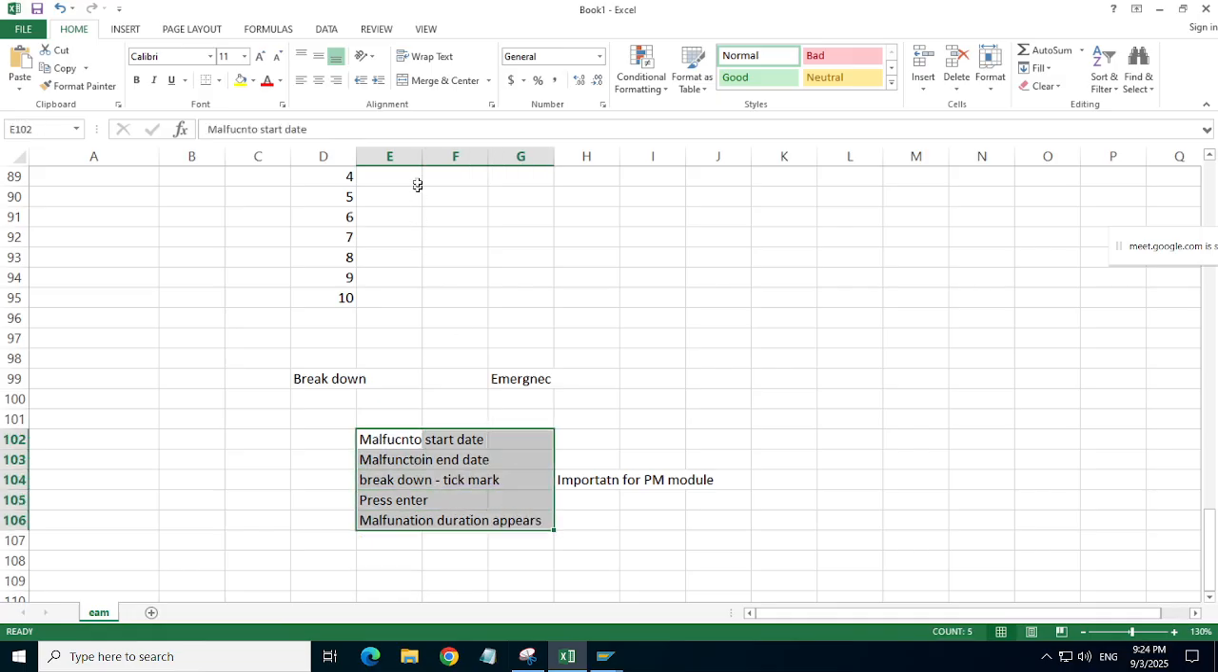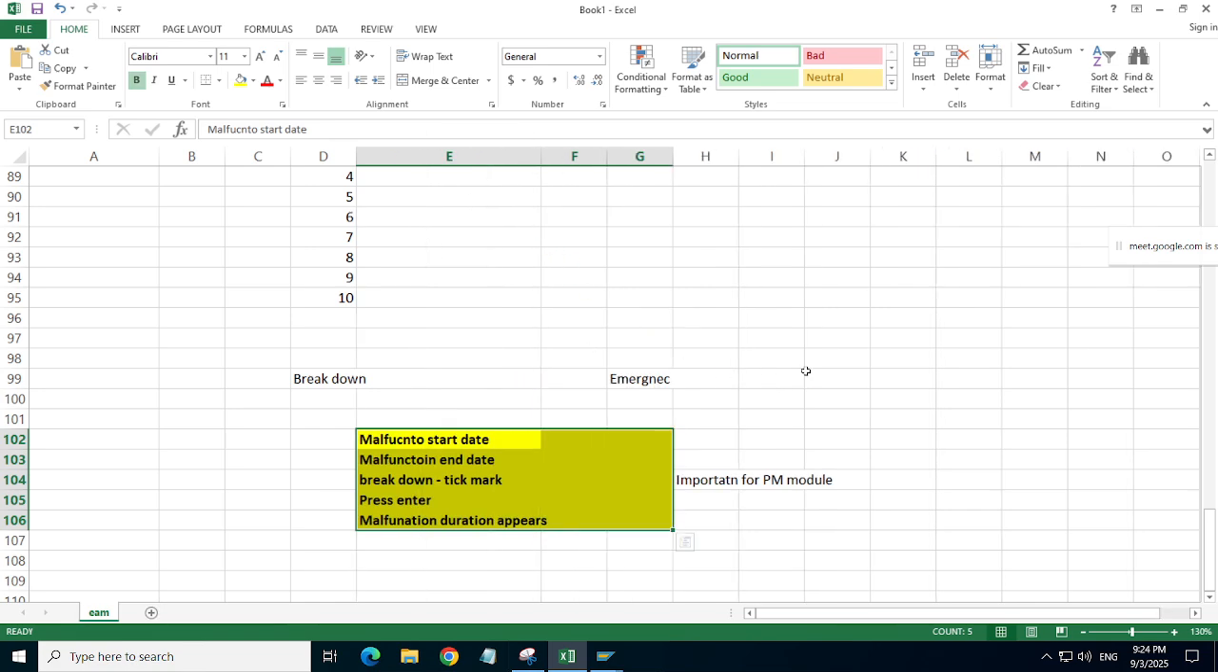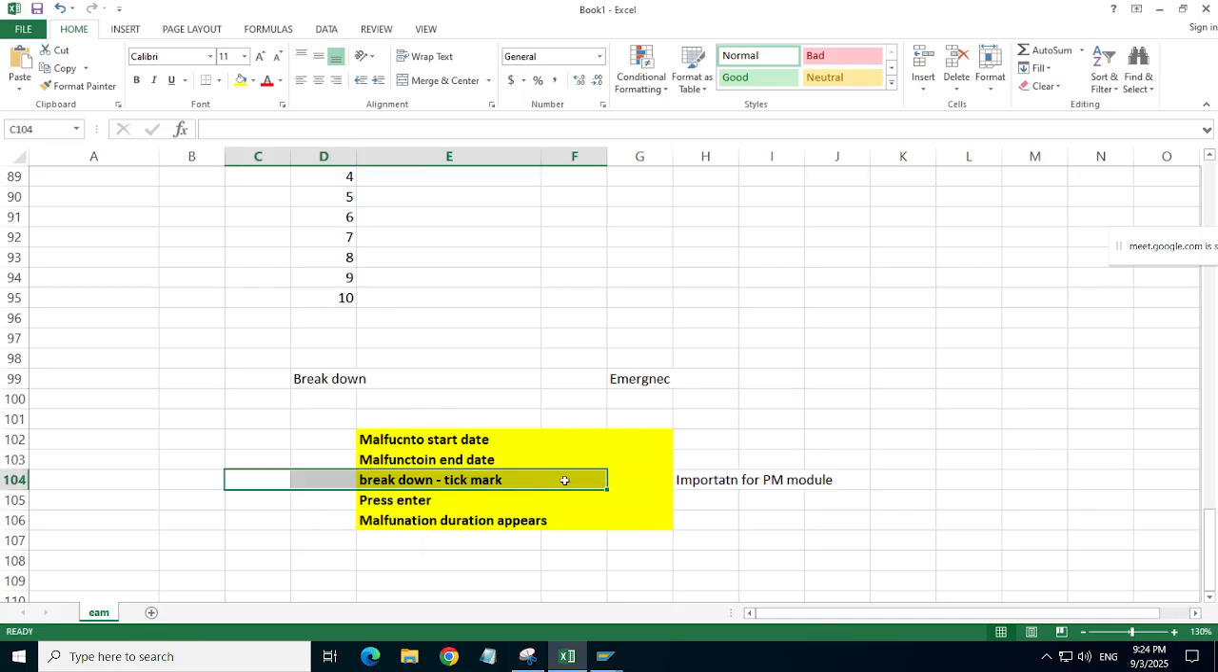These 5 words are very important. For the PM module, the tick mark is very important. Total PM module. Most of the interviews they will go for breakdown. Something they will ask on breakdown.